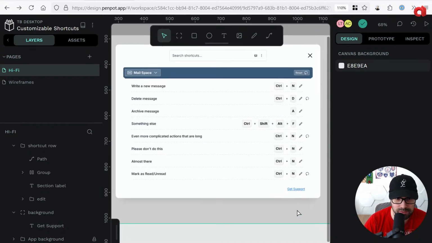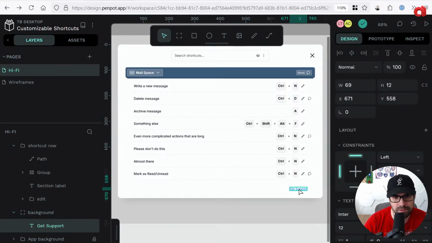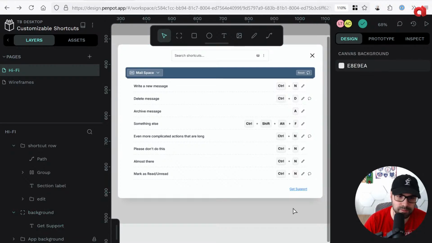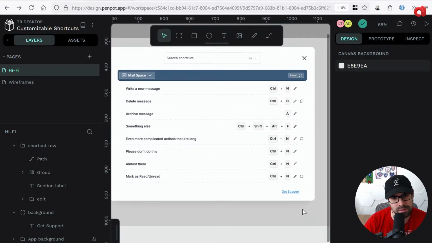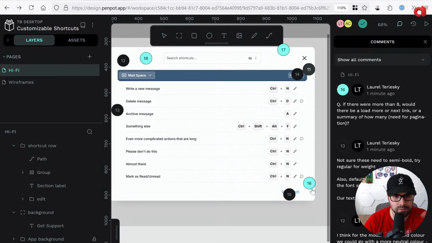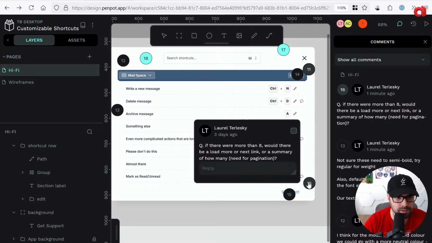So please do that. I don't know if the position of this is fine, but it's easy to change. But yeah, get support might be weird. But it's good to consider. We can quickly iterate this during development.